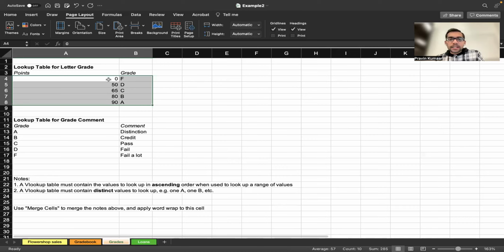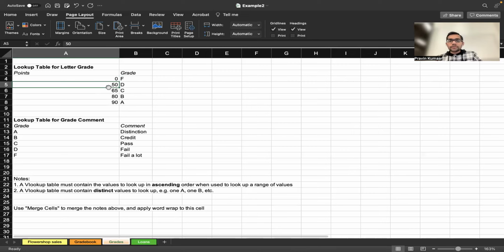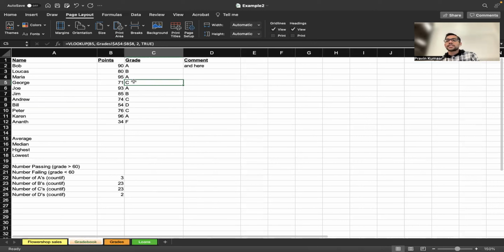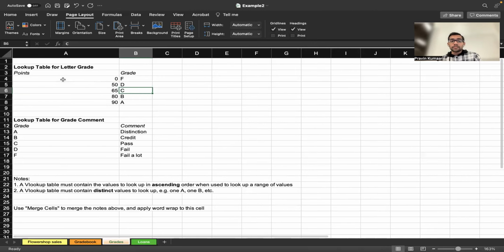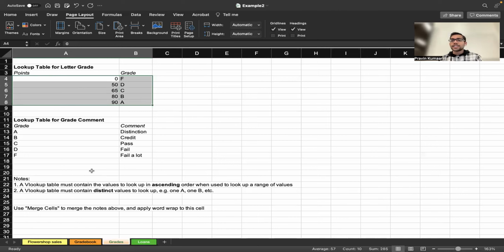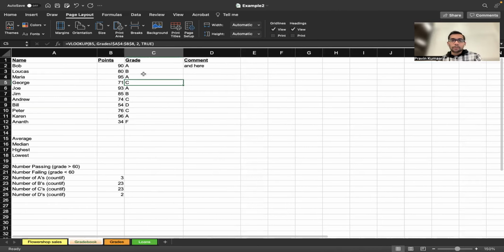So what happens if your table is 90, 80, 65 in the reverse order? It doesn't work properly, right? Your VLOOKUP messes up. The way VLOOKUP works is it goes through everything. It sees 0 is less than 71, 50 is less than 71, 65 is less than 71. It goes to 80. It sees 80 is greater than 71. It goes a step back. It goes to 65, sees, okay, we've crossed 71. So let's go a step back. 65, it'll just assign grade C. And you see, this assigns grade C. So it's very important that your lookup table is arranged in ascending order. Otherwise, your VLOOKUP will not work properly.